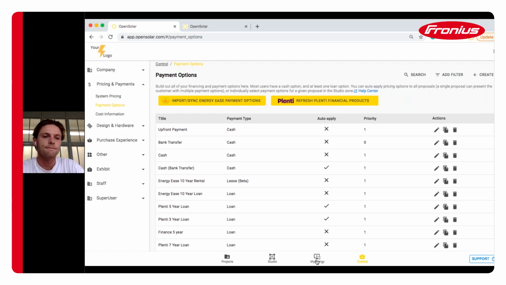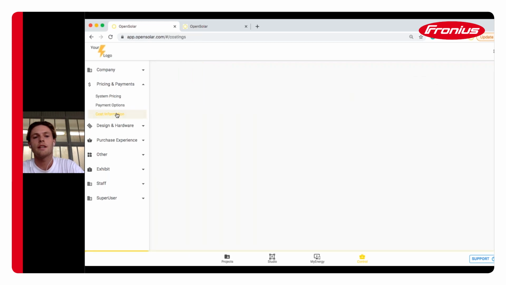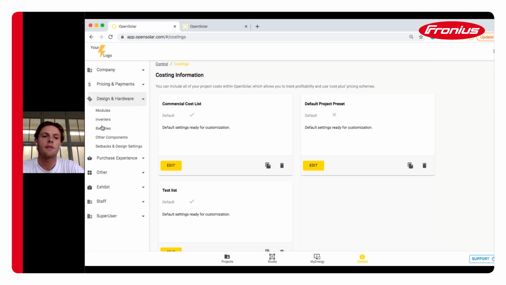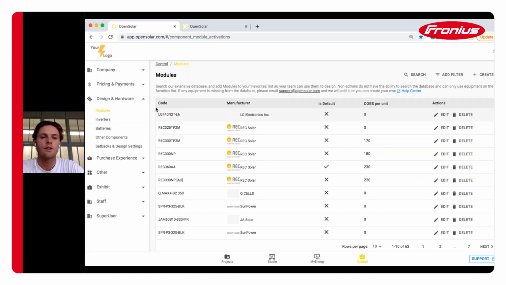You can set up any of your costings in here so that all of the costs of your business are accounted for when you're doing your designs in OpenSolar. So this might be useful. You might set up different cost lists for different types of projects that you have. All of your design and hardware are within this area. So, your modules, your inverters and batteries and other components, just like I showed you at the beginning, clicking create to search for one in our database, then adding in the cost of that specific component, and then hitting save, and that's pretty much it to load in all of your hardware.